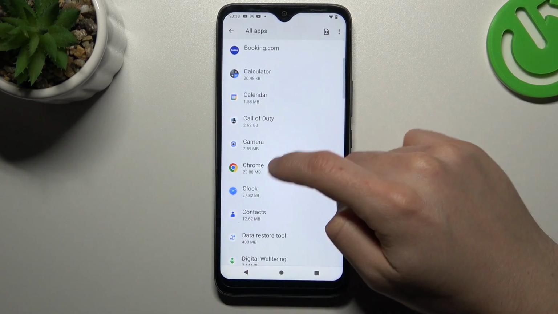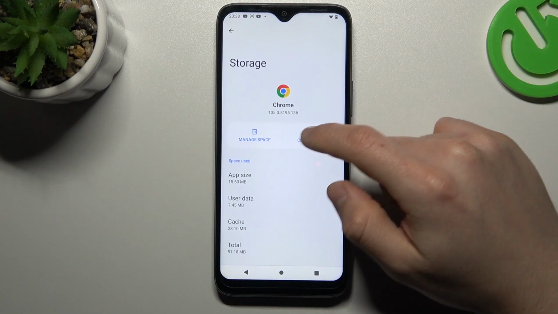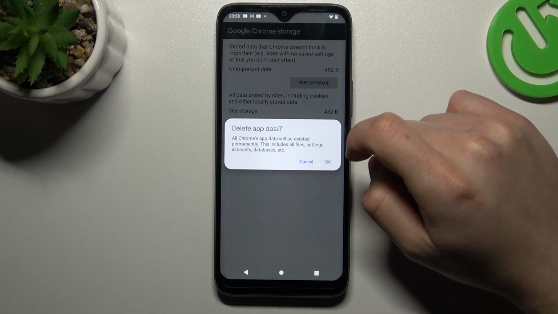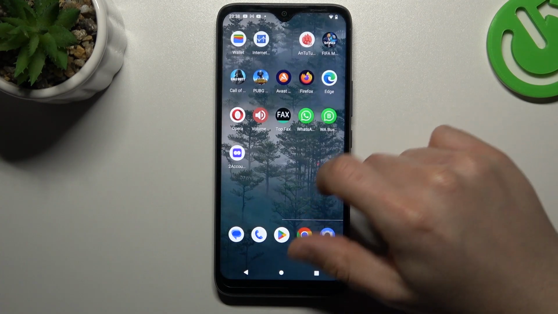In the second step, go back to the app list. Now we have to find the web browser. Choose storage and cache and tap on manage space. Then choose clear all data and OK. After that, your web browser should be free from notification software.